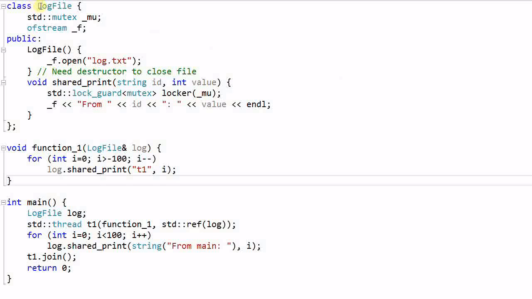I have a class LogFile, and LogFile has a mutex and an ofstream, and the shared print will lock the mutex and then print things to the ofstream. Function 1 counts from 0 to negative 100, and the main function creates a thread t1 with function 1 and then counts from 0 to 100.